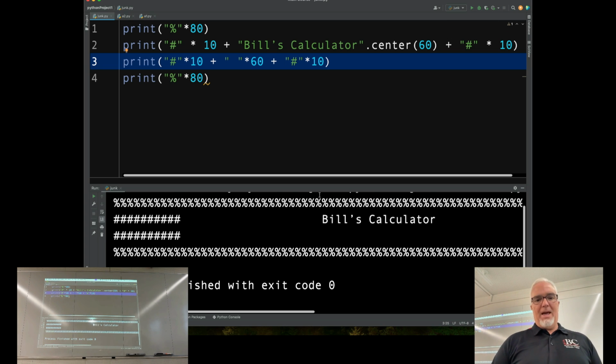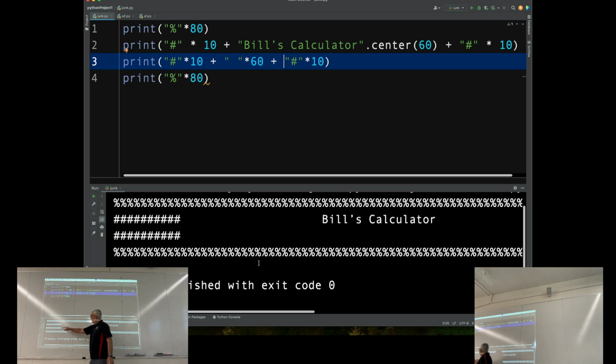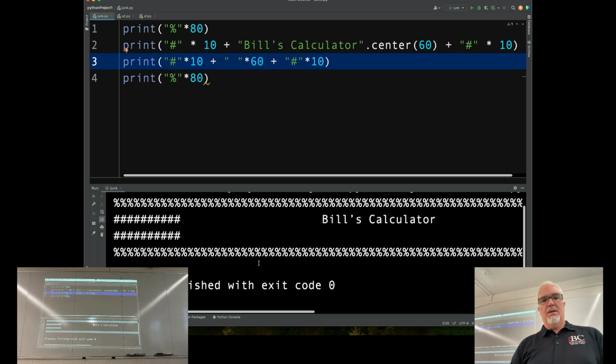So if I shoot that out, there we go. So it's got 10 plus 60 spaces plus 10. So that's just how I'm using the grid now to create this.